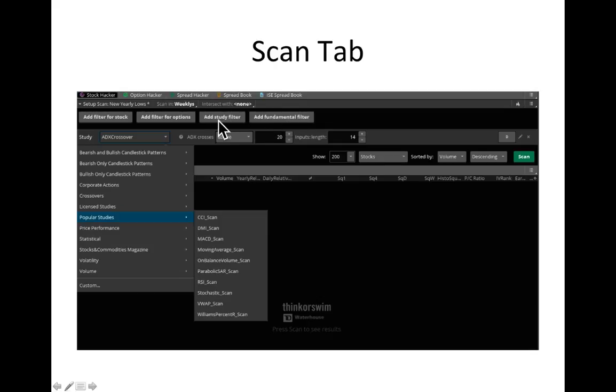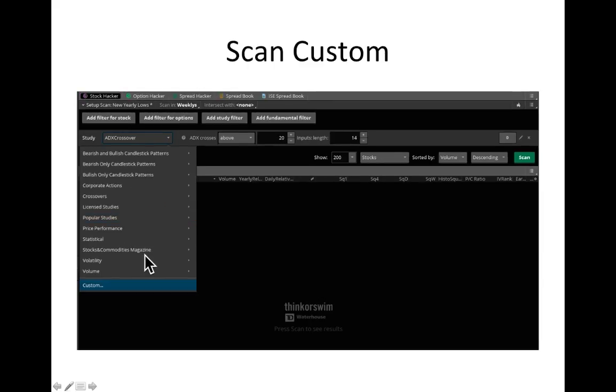Personally, I use the studies filter and the options filter and the add filter for stock. If you add the study filter, this is what you'll see. And generally, you come to the customize tab to build your own specific criteria. You can, on the other hand, use theirs. There are some that I use, like let's say RSI to keep it simple. You can do crossovers, you can do corporate actions, you can do almost anything. So I'm going to just roughly tell you how to build your own custom scan. So go to Study Filter, Custom.